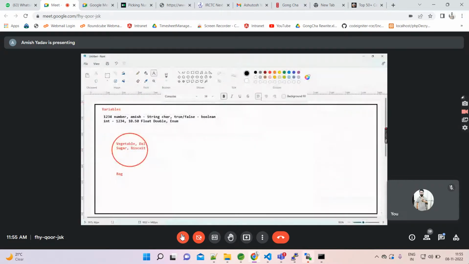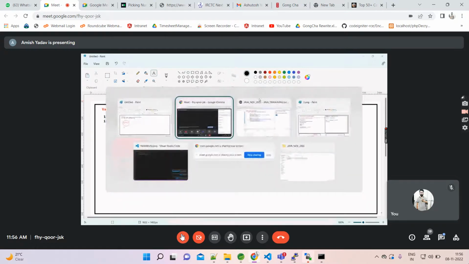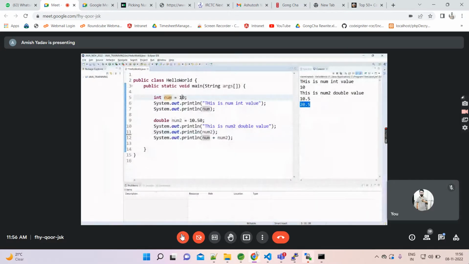So in Java, we have different data types, right? So now we have covered how we store any value into the integer data type, or in double. We have created this num variable and now we have declared some value. Same in num2, we have created one double type of variable and we have initialized it with some value. Okay, so now we'll see that in data types we have different data types.